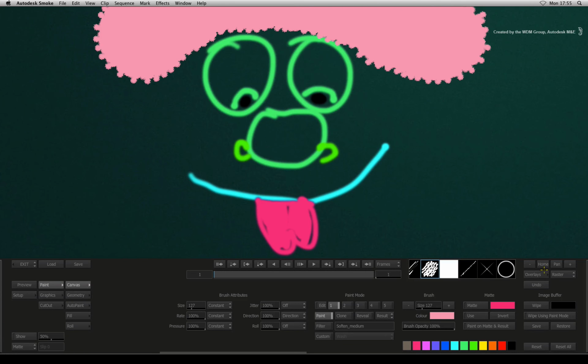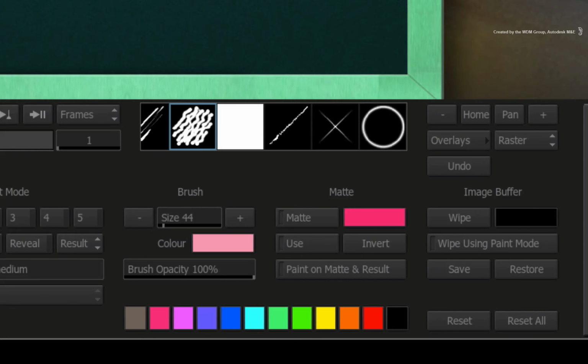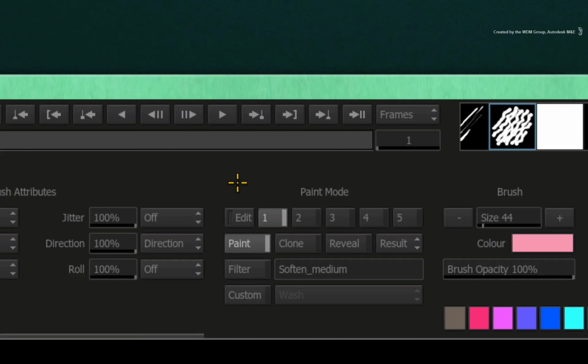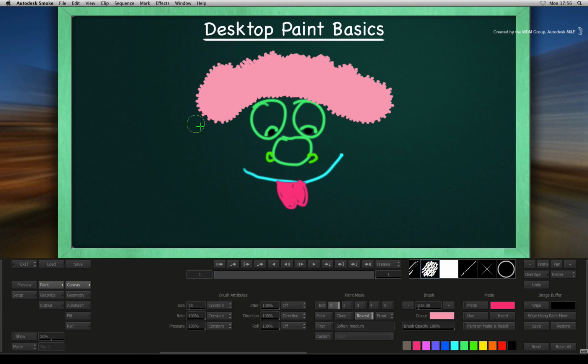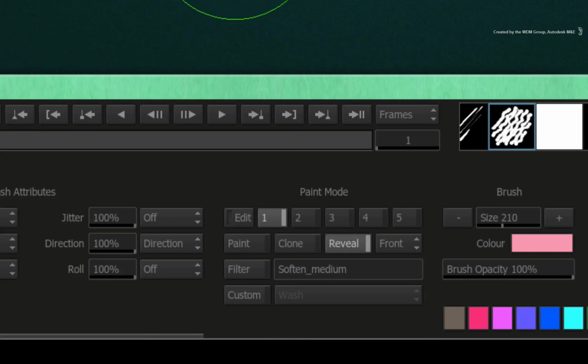A few more important points before we move on to the next video. You only have one undo when you're working with the paint tool, so you can undo your last set of strokes. However, there is no actual eraser tool in Desktop Paint. If you wish to erase the strokes over the original image, set the paint mode to Reveal and choose to reveal the front. So when painting on the image, you are erasing the previous strokes. Just switching back to Paint allows you to continue painting as before.